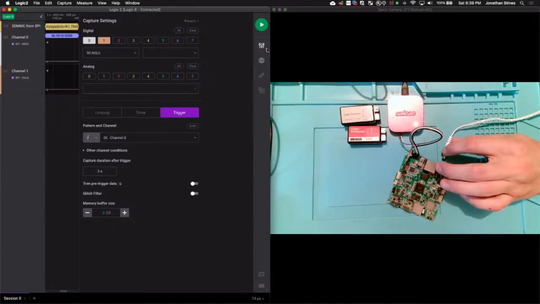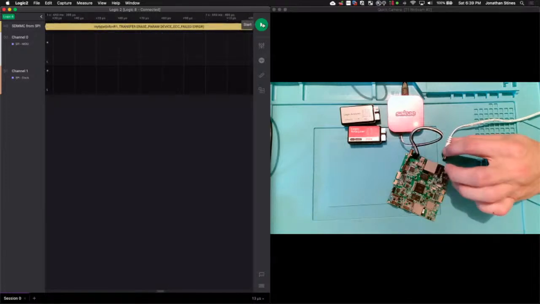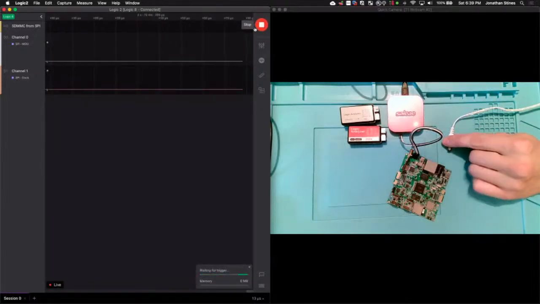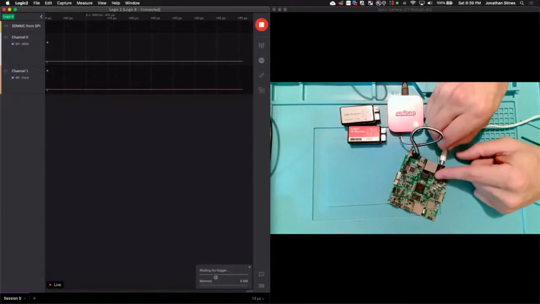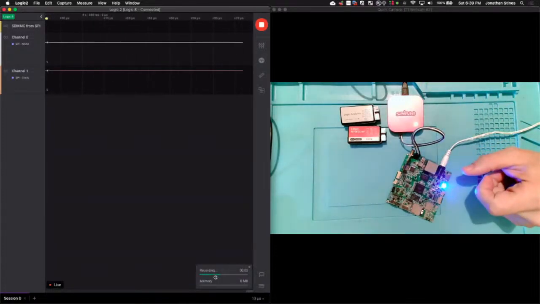What we're gonna do next is we're gonna close out of that. We're gonna click start. And it's literally waiting for the trigger. So you see down there in the bottom right-hand corner, waiting for trigger. Let's plug this in. Holy shit, we're correct.